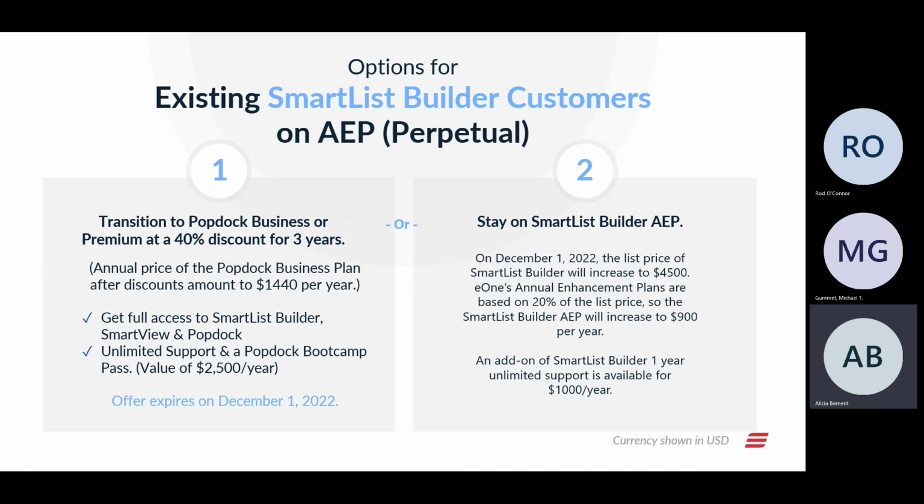So the next thing I want to talk about is what this looks like for the existing Smart List Builder customers. I know there's probably several listening to this. Since you already own Smart List Builder, you can transition to a Popdock subscription, either at the business or premium level, at a 40% discount, and that price is locked in for 3 years. So what that ends up being is $120 a month.